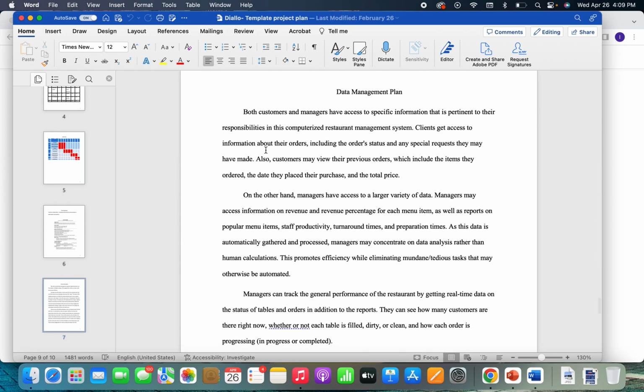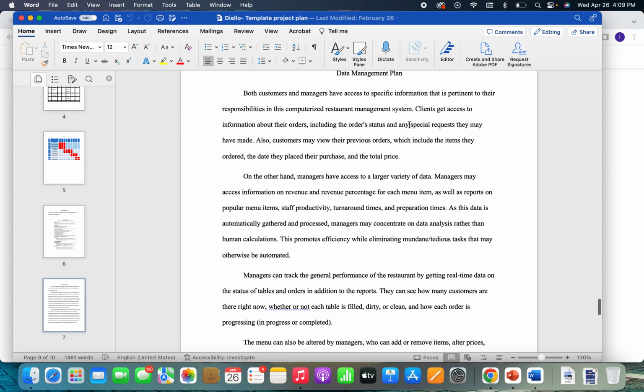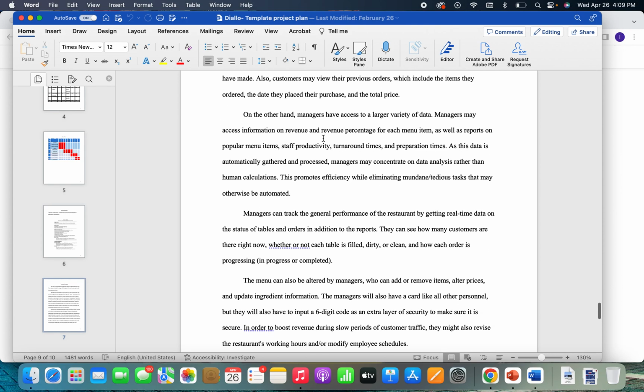Yes. Data management plan. Both customers and managers have access to specific information that is pertinent to their responsibilities. They get information about their orders, any special requests they may have. Yes. Managers have access to a large variety of data. Yes, we definitely talked about that.